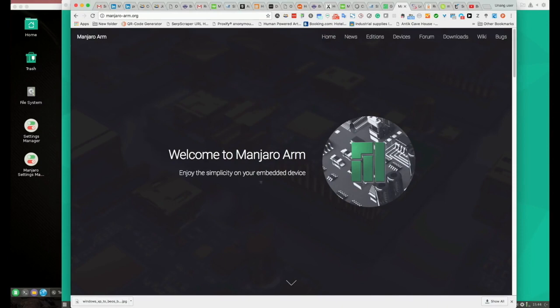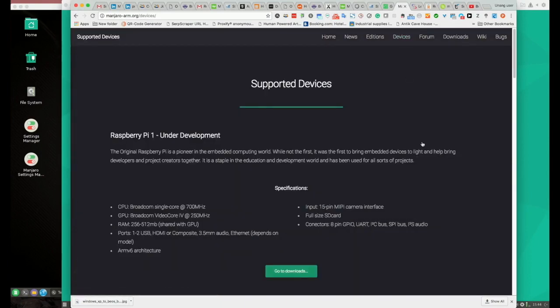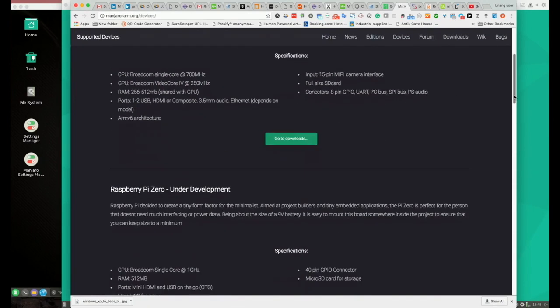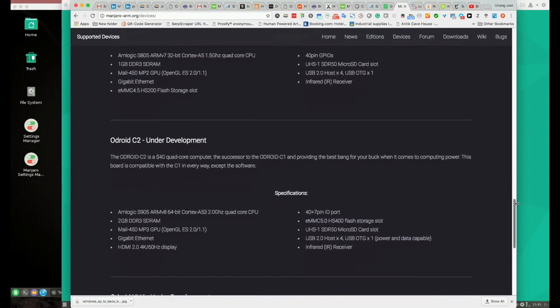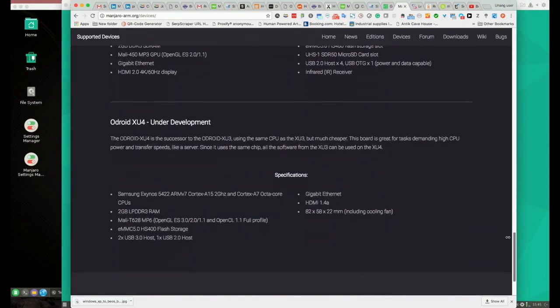And of course, the ARM one, if you go to manjaro-arm.org, this is the ARM porting site. Now, at the moment, they've got ARM6 support for Raspberry Pi Zero, ARM7, Raspberry Pi 2 and 3, and they're going to be adding other devices as well. As you can see at the moment, Raspberry Pi 1 is under development, but Raspberry Pi 3 you can download. Now they're working on Odroid C1, which I'm quite excited about, Odroid C2, and also the Odroid XU4.